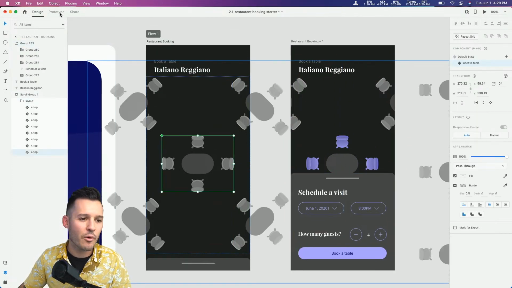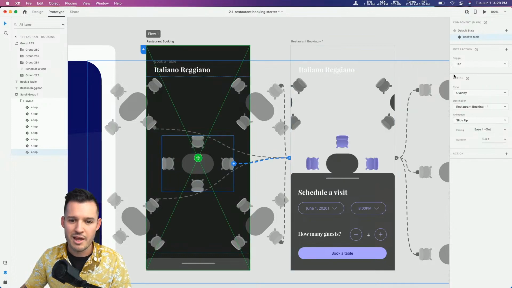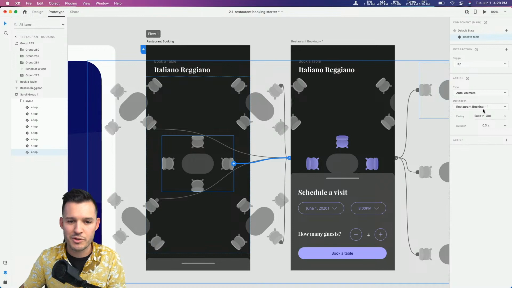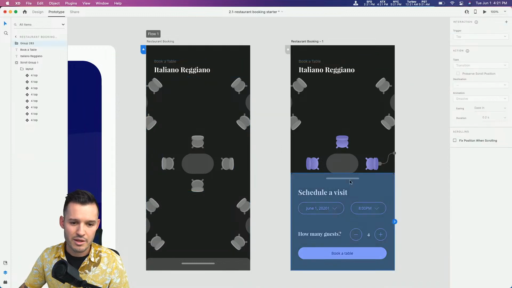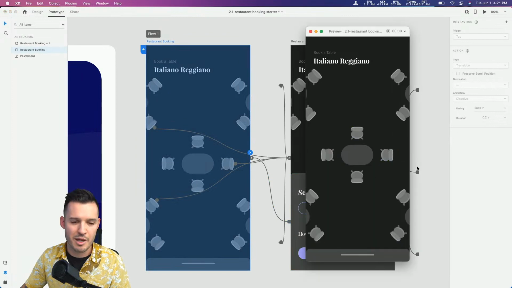I think so. So now what we have to do in prototype mode is grab our table, and we don't want the overlay. We want auto animate on tap over to our second artboard, ease in, ease out. That works all right. And then cool. Then we can just tap anywhere here to lead back. Let's try that prototype out and see how it works.